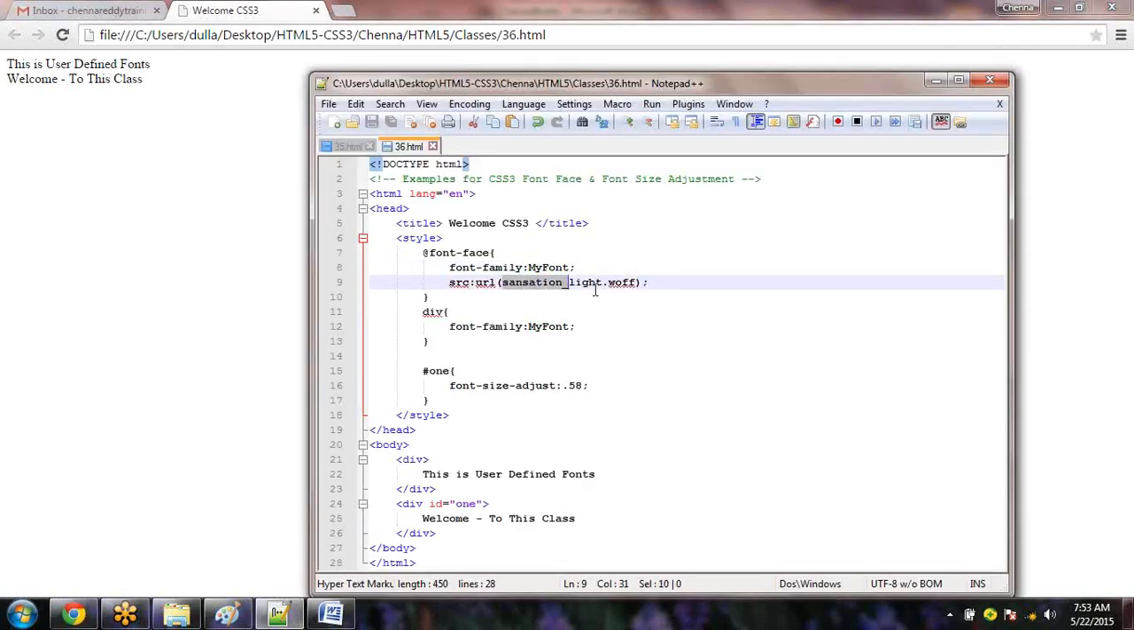And the file location. File name and the file location. So where is that file available? Is it available in the C colon drive, or is it stored in some website? You can specify that. Once that is ready, then you can apply it for your divs. So this is nothing but importing the font into your file.